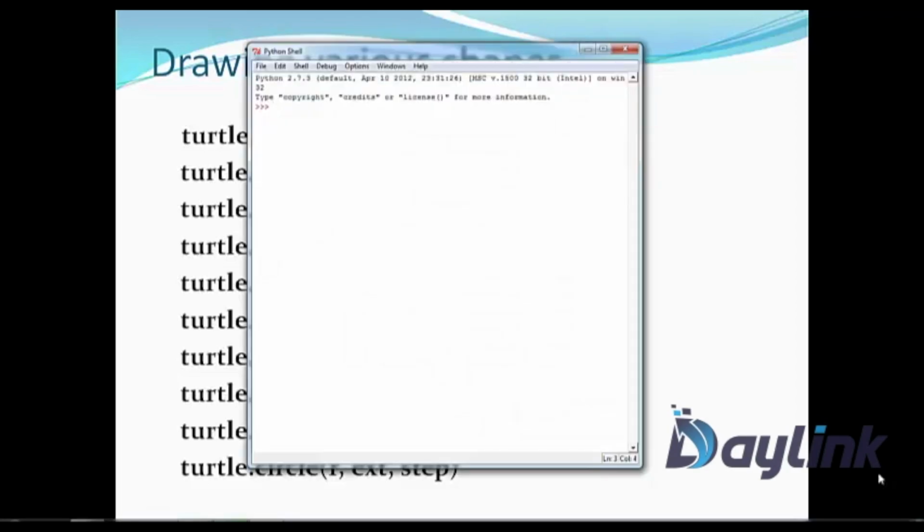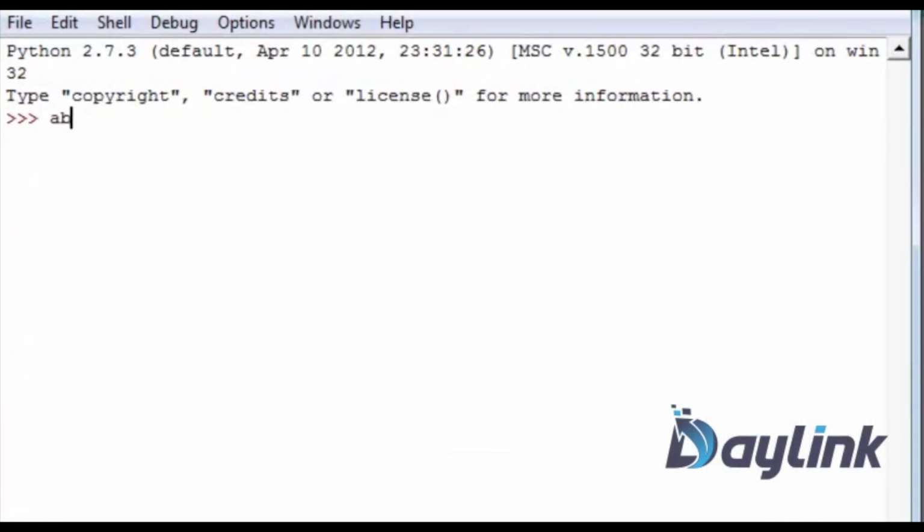First of all, we see how the abs function works. abs, in the brackets we write -2. It will give the answer 2. Now we find the max value: max 1, 5, 9 and press enter. It will give 9, which is the maximum number. And now we see the min function. With the same values 1, 5, 9, it will give 1, which is the lowest value among them.